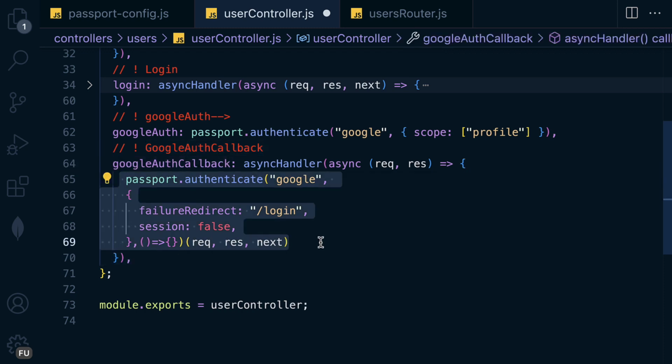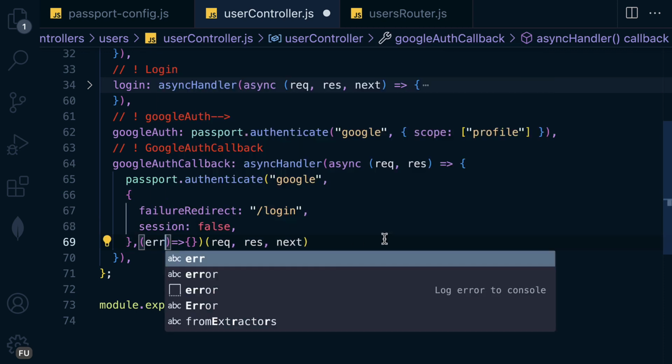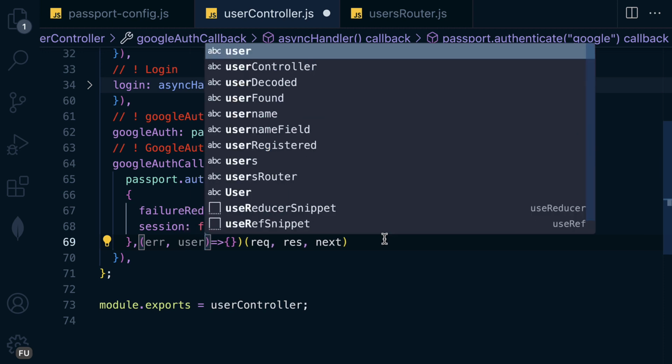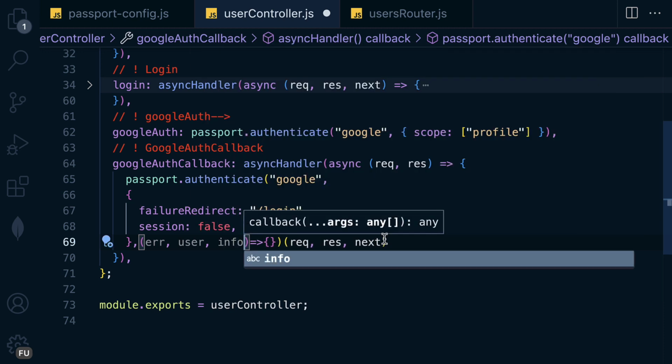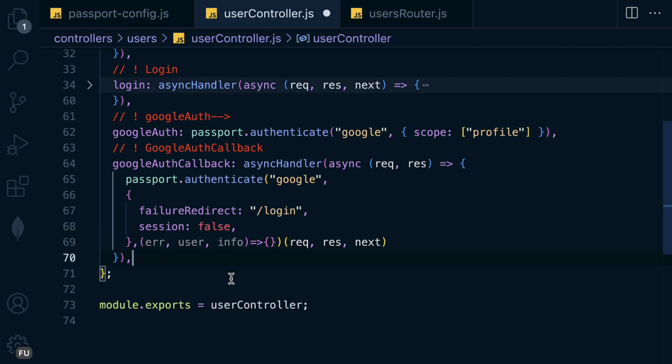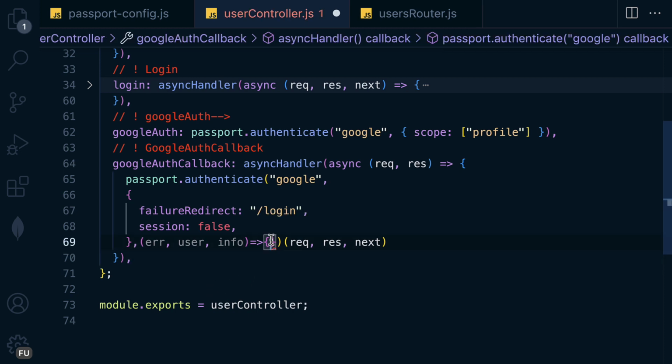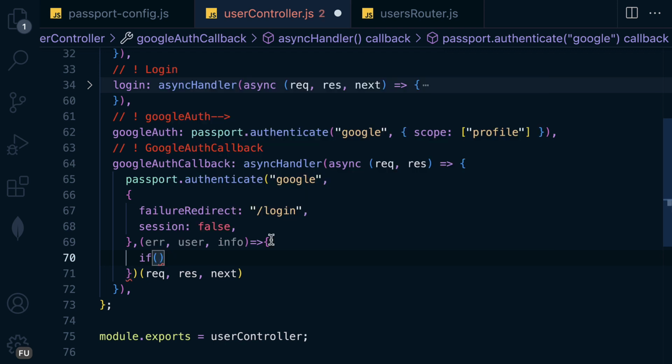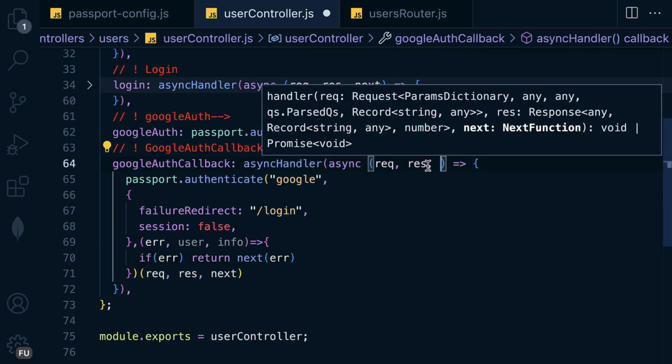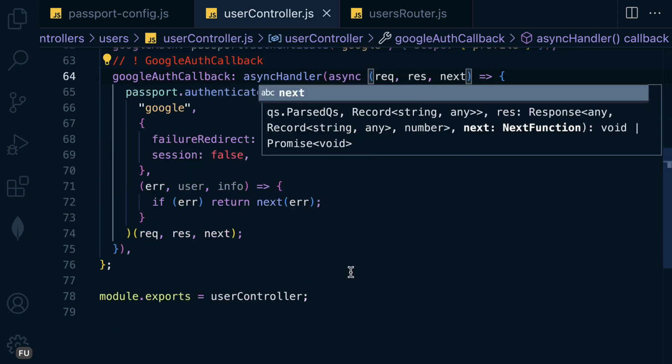All right, so now inside the callback function, which is this, we have access to the actual user and some information about the user in case the login or the registration was not successful. So here, let's check for the error. In case we have error, then we are going to return and then call next and then pass in the error, which means that we have to pass next here as the third argument.